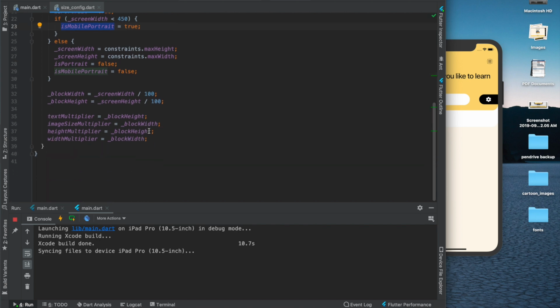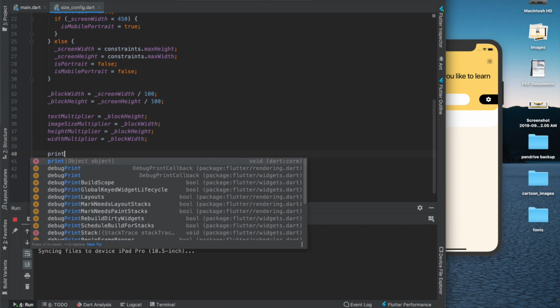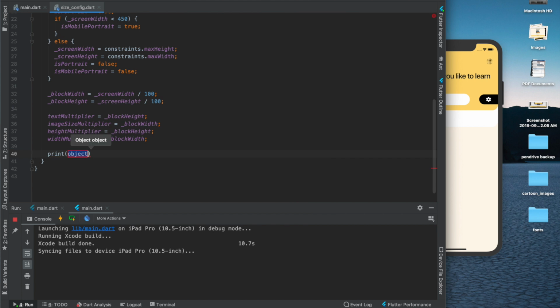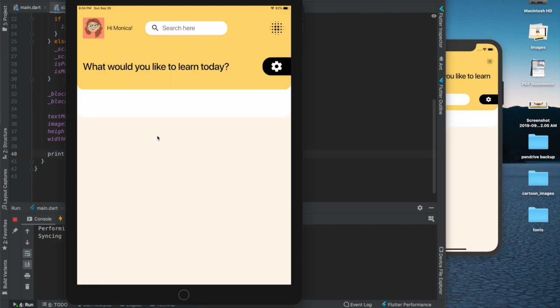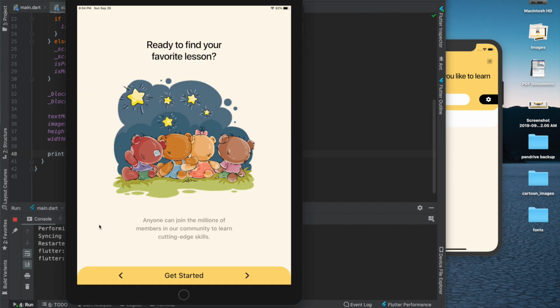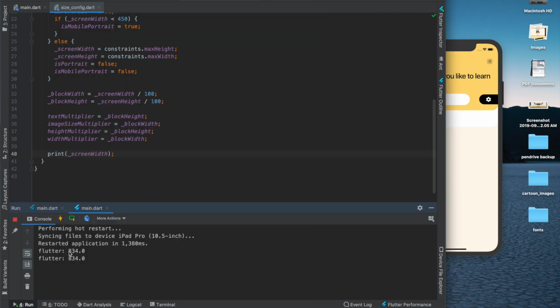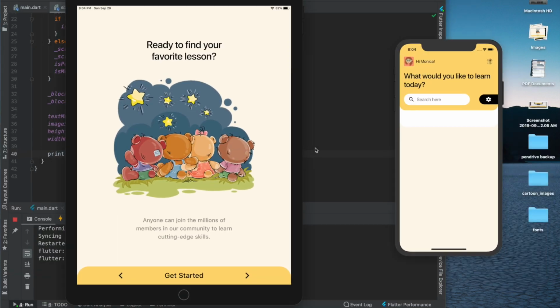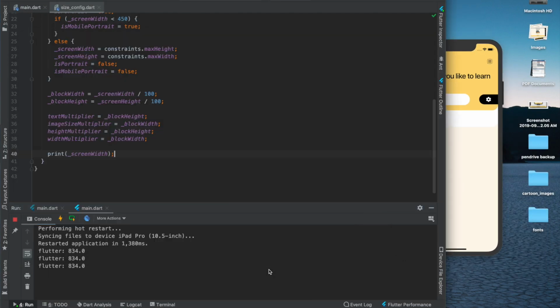The simple reason is, let me print it. What is that? Screen width. Okay, and let me run it. So I'm running first of all on tablet. It gives me 834. Okay, this is the width. Now if I rotate it, this again gives me 834, right?